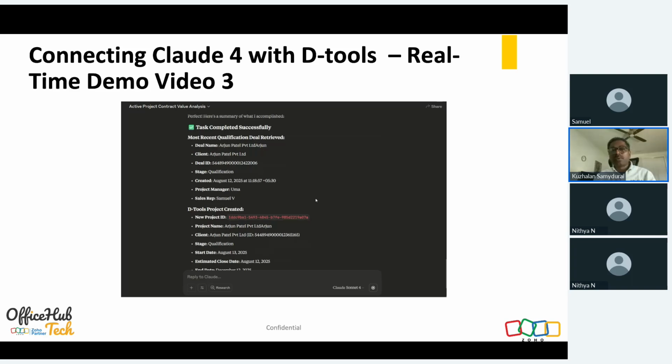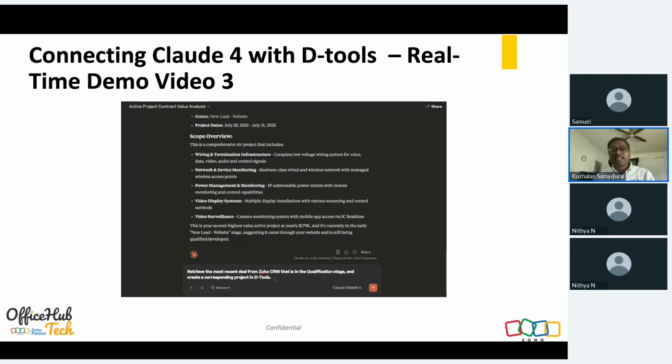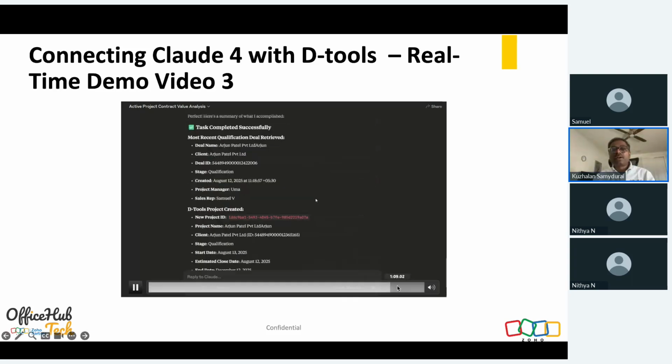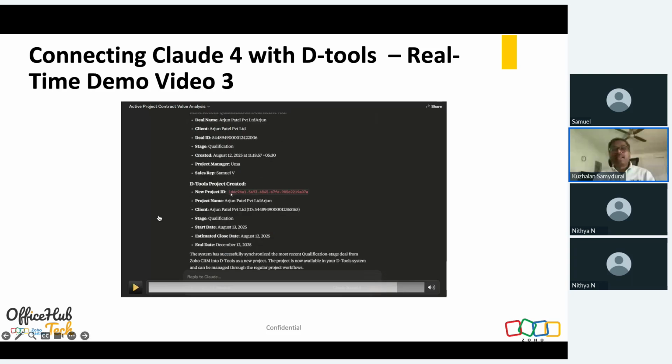Okay, so now you could see that it has taken the project details from the CRM and it has gone into DTools, created a project in DTools, took the project ID from DTools, came back and put it here, so that you have that visibility, right?